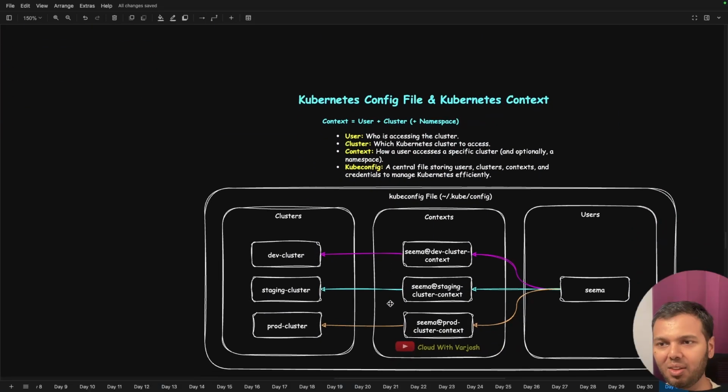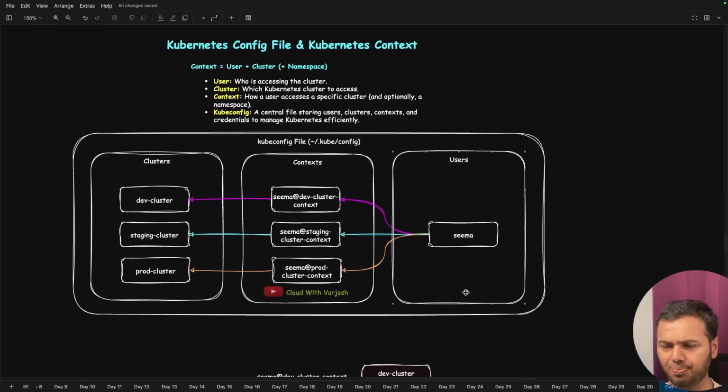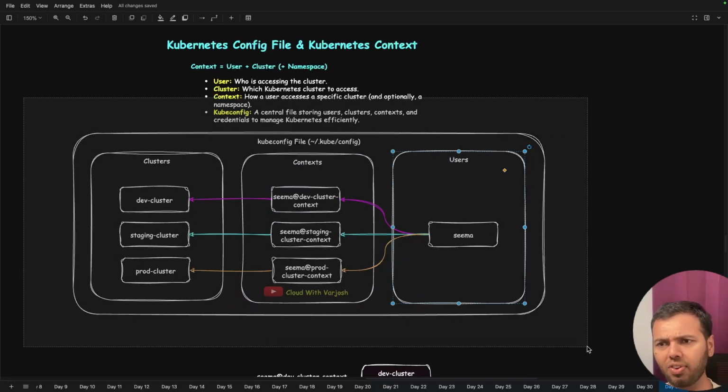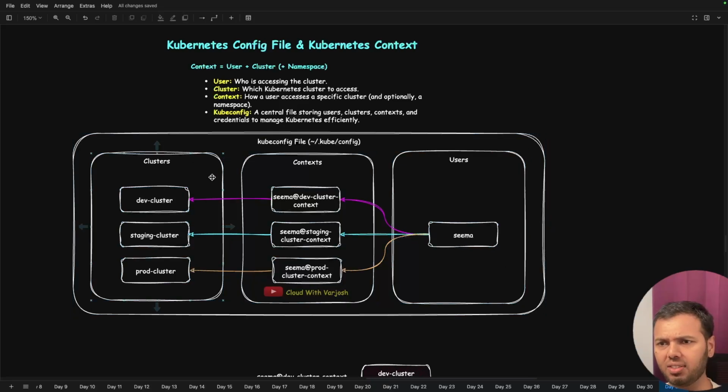Now let's discuss what is Kubernetes configuration file and understand what is Kubernetes context. The diagram on screen has three sections: clusters, contexts, and users. This is a kubeconfig file, and kubeconfig file also has three sections for clusters, contexts, and then users. Kubeconfig file can be found in your home directory's .kube directory, and it is just named config.